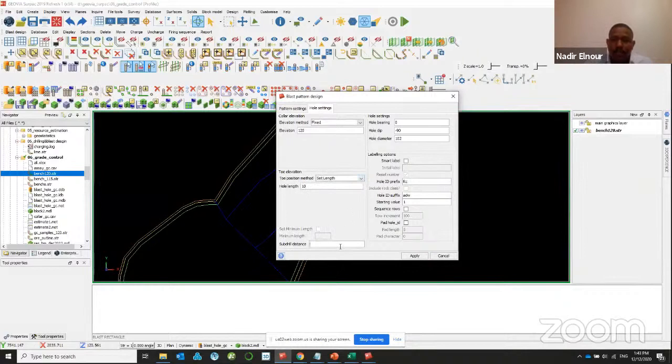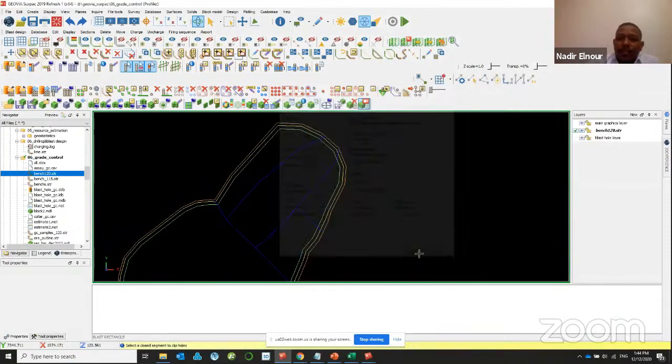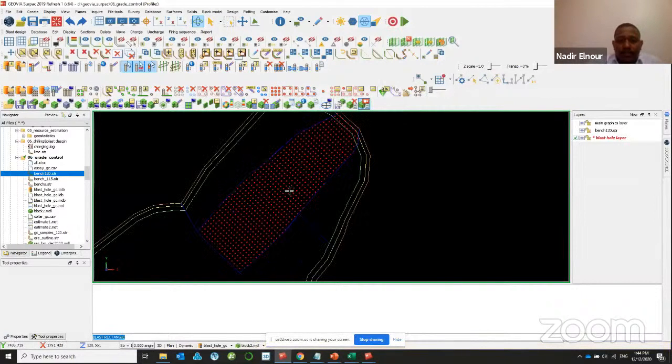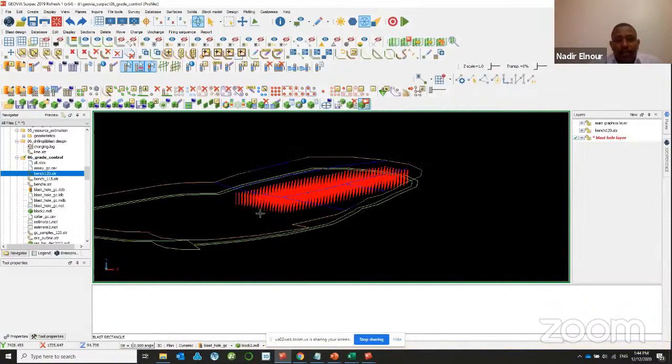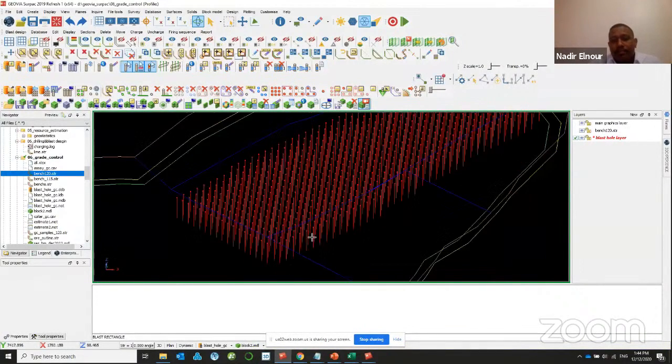If you need to have a sub drill, you can just find the sub drill. You can give it a prefix and name. Later on, you can just work with this one. I will just do a quick demonstration. Then we need to select our string. So now we generate our blast polygon and the level that we set up.